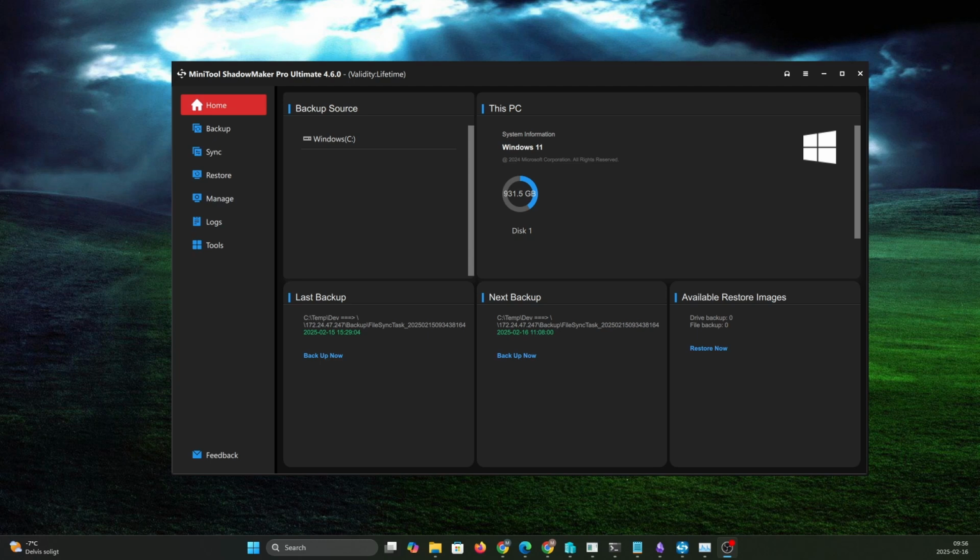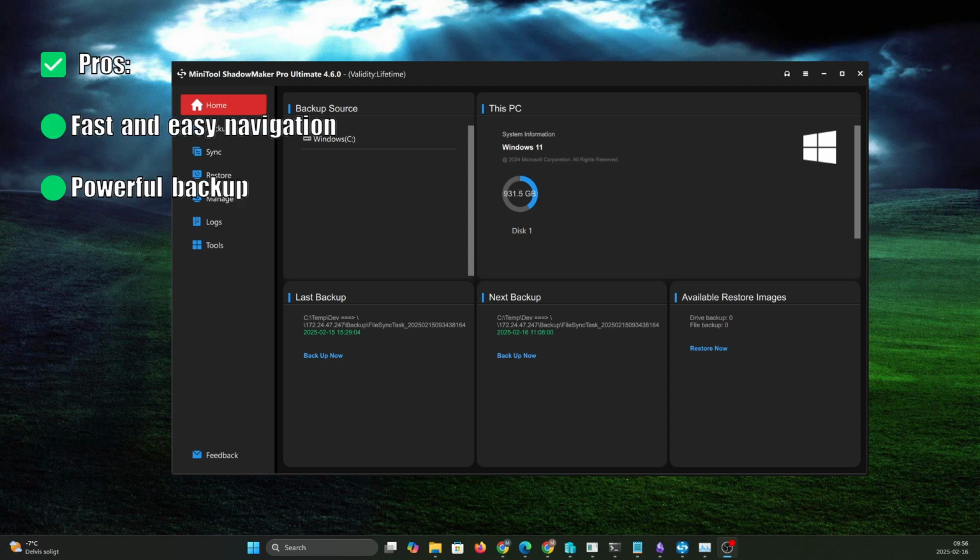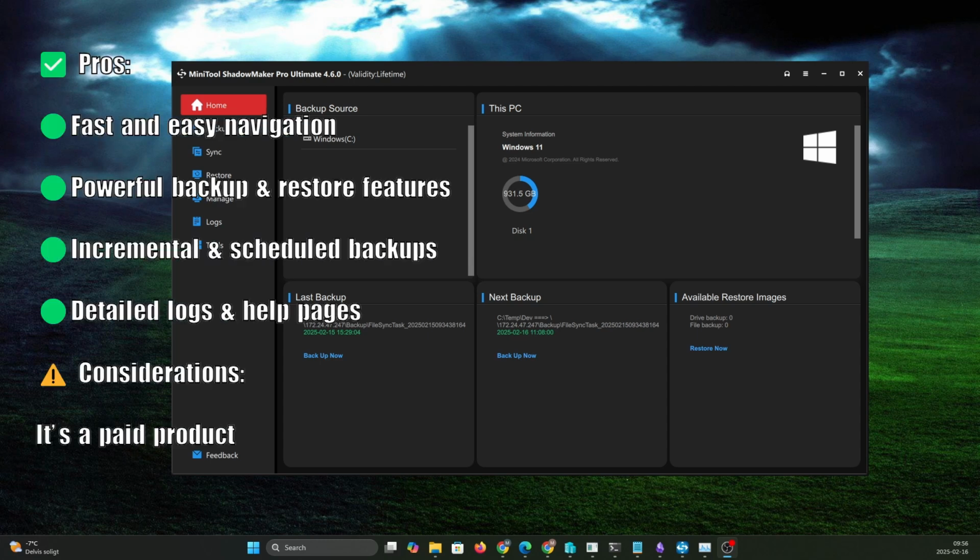Detailed logs and help pages. The logs section makes troubleshooting easy by filtering backup errors, and the built-in help pages provide clear guidance on features. Considerations: it's a paid product, but considering the ease of use and features, it can be a worthwhile investment for those needing a reliable backup solution.